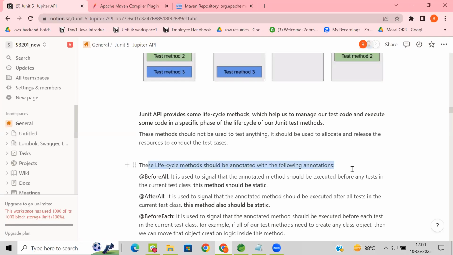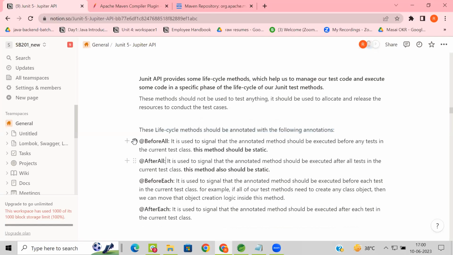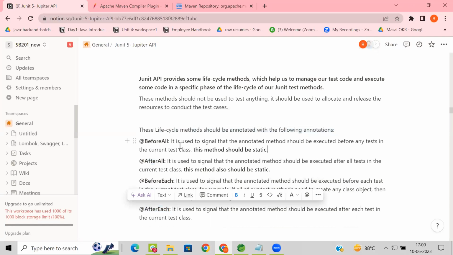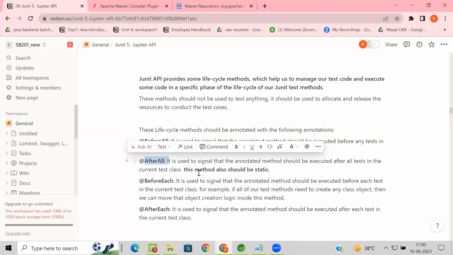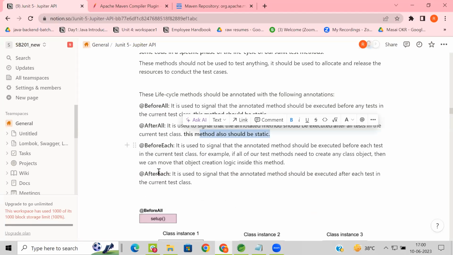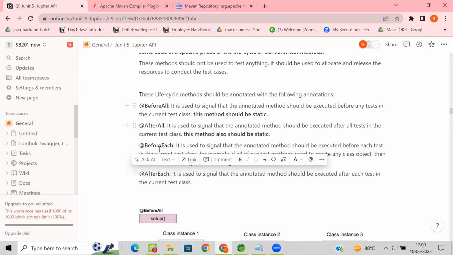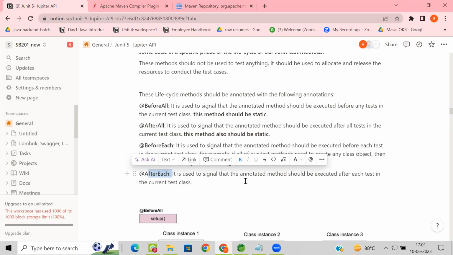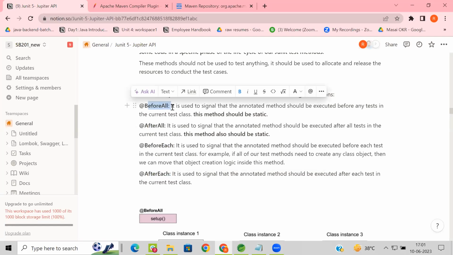So lifecycle methods should be annotated with one of the following annotations: BeforeAll, AfterAll, BeforeEach, AfterEach. BeforeAll and AfterAll methods should be static, and BeforeEach and AfterEach should be non-static. इनका मतलब क्या है? इनके नाम से ही समझ में आ जाएगा. BeforeEach मतलब हर टेस्ट केस के पहले ये हमारा लॉजिक एग्जीक्यूट हो जाएगा, और हर टेस्ट केस के बाद AfterEach वाला एग्जीक्यूट होगा. BeforeAll मतलब सारे टेस्ट केस के पहले और AfterAll सारे टेस्ट केस के बाद. Just remember this one, you'll get the idea.